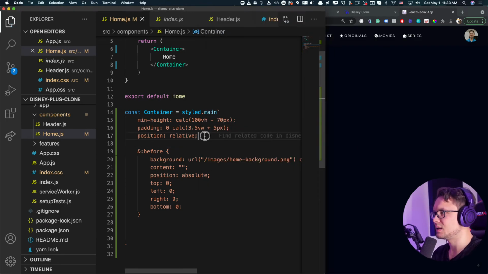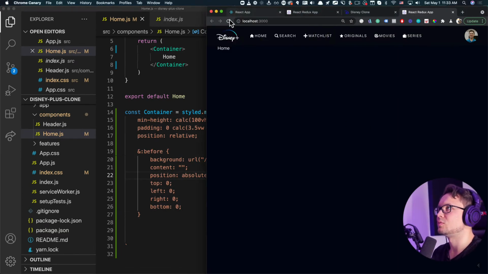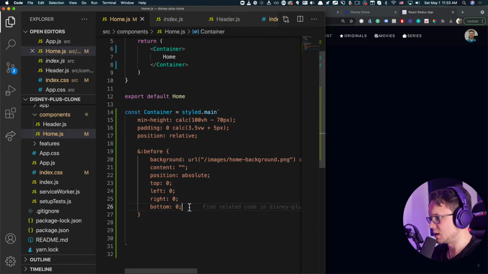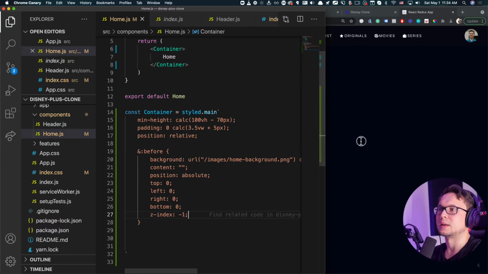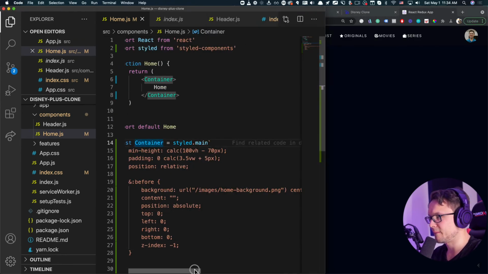All right, save it. Let's see. Position relative. Background is this. Content is this. And fixed. Let me see. Position absolute. Refresh this. I don't really see the background image. That's no bueno. Let me see. URL. Am I doing this right? Bottom 0. I'm going to say z index -1. Alright, I don't see the background image just yet. Don't worry about that. We'll make that happen in a little bit here.